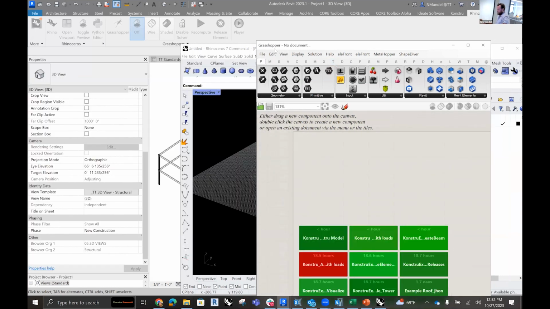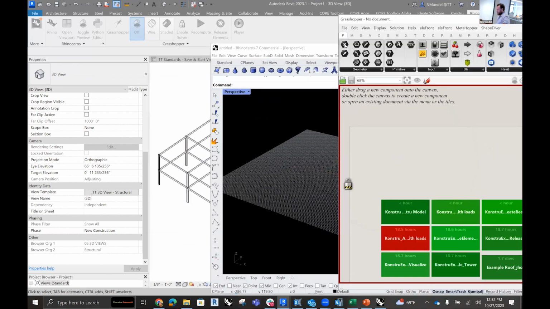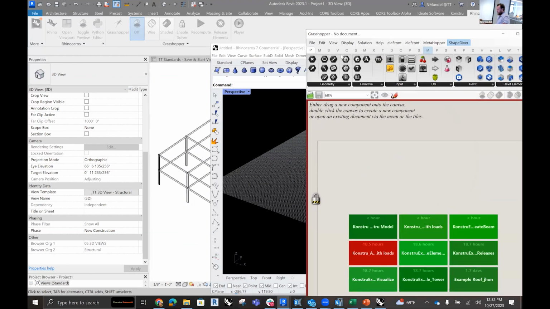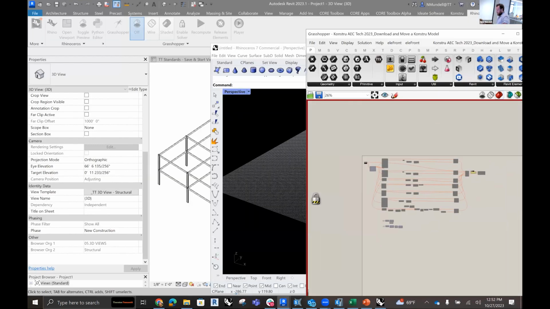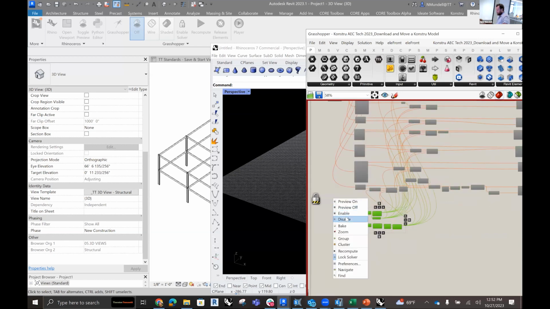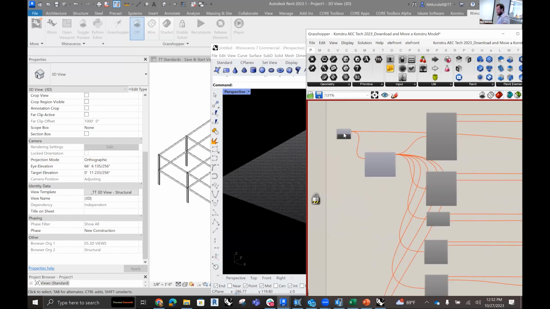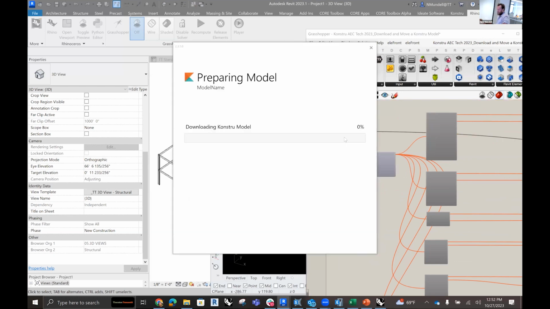Okay. All right. So we're inside of Grasshopper, inside of Revit. I'm just going to open up that sample file I gave you for downloading and moving a model, because the download portion is going to be useful to us here. I'm not going to worry about moving the model at all, so I'm going to leave all that disabled. But what I can do now is choose a Konstru model. Let's say the one that we built earlier today in the Revit file. Download it.